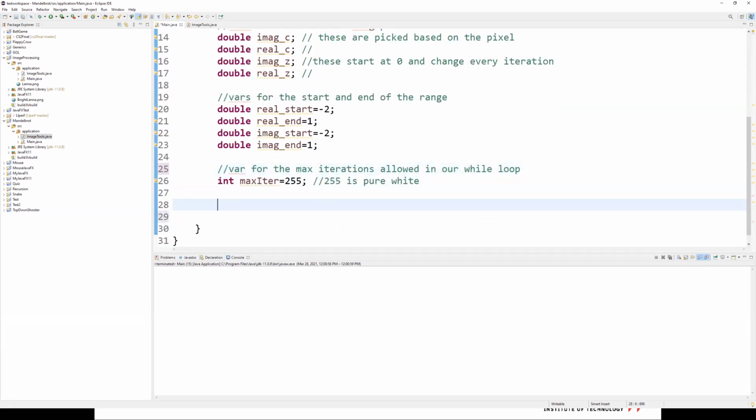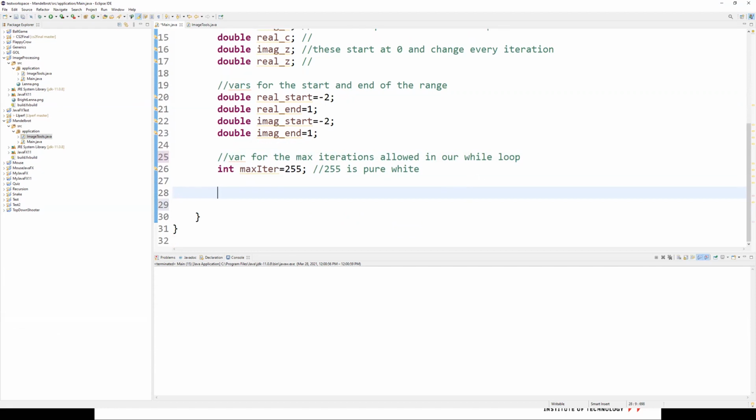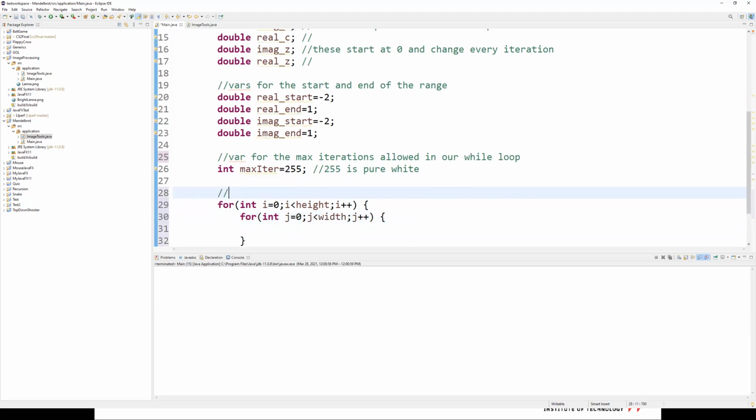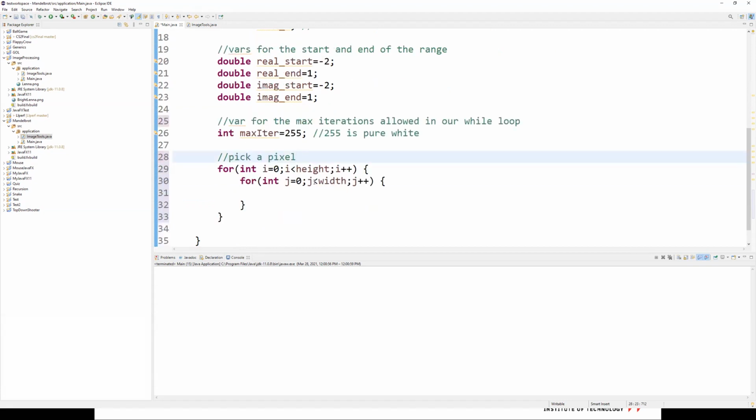And really, now we just need a couple of loops. There's actually not a whole lot more left. So we're going to loop from i = 0 to i less than the height. And same thing for j: j = 0, j less than width, j++. So this is the situation where we pick a pixel. This should be very familiar if you watched the image processing one. The first thing we do is pick a pixel. So that's the ij pixel that we're picking.